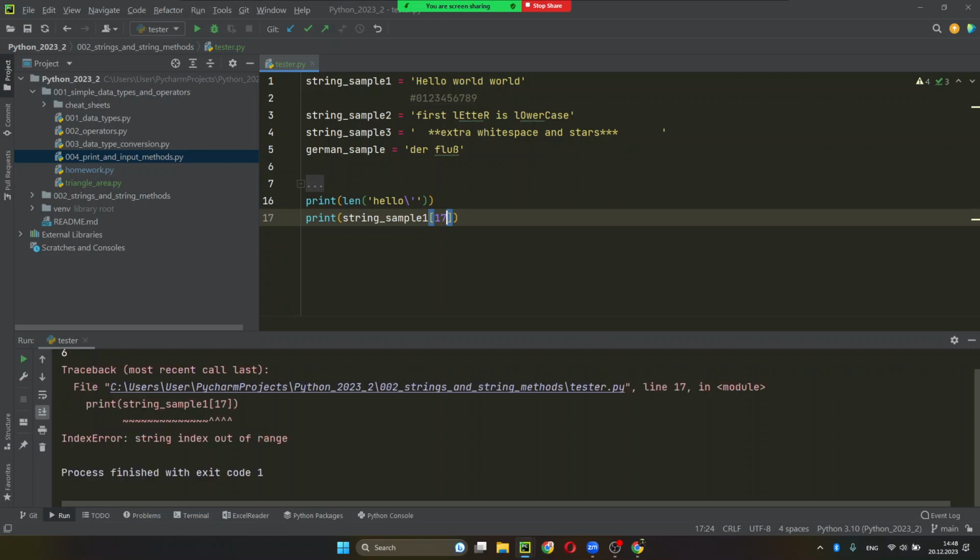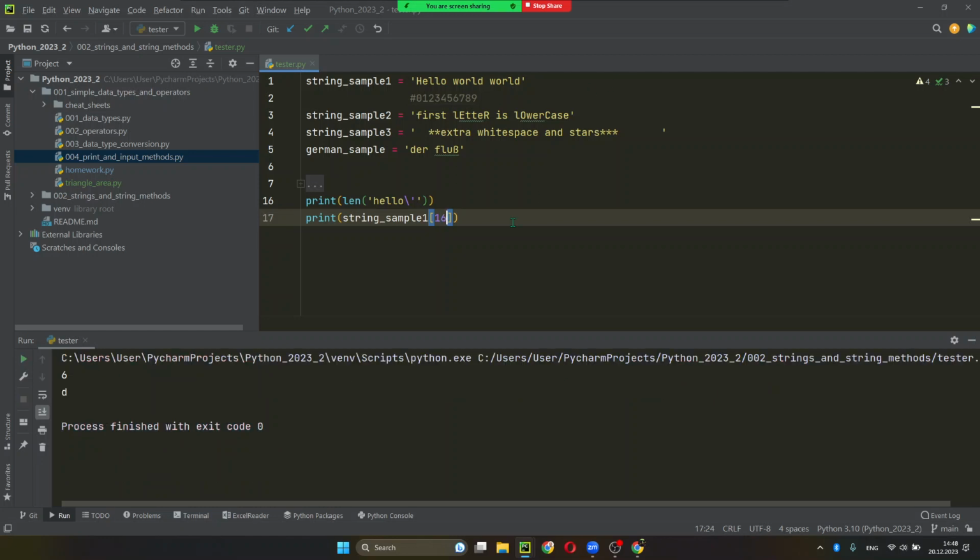Python does have an error for indexing, and it's an index error. This means that you're trying to get a value that doesn't exist. If there is no character on this position, this index doesn't exist too. So you can't ask for indexes that don't exist. I'll leave it like that, 16.